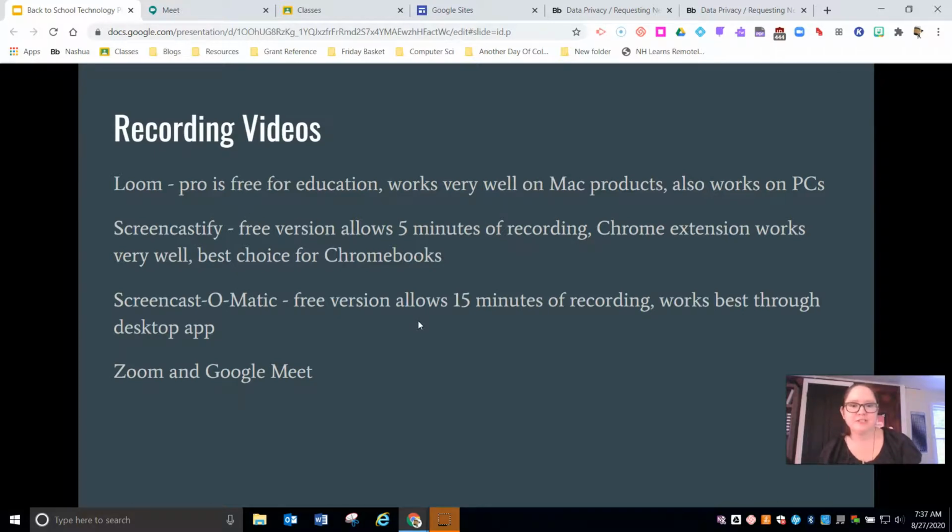The free version allows for a full 15 minutes of recording, and you're able to trim it at the beginning or end. It works best through the desktop app. That's how I have it on my PC, and I use it all the time. And personally, I have no objection to buying this at $18 annually, I believe. So I've been getting this for several years, and I've just loved it. You don't by any means need to upgrade. The 15 minutes is a really good chunk of time.